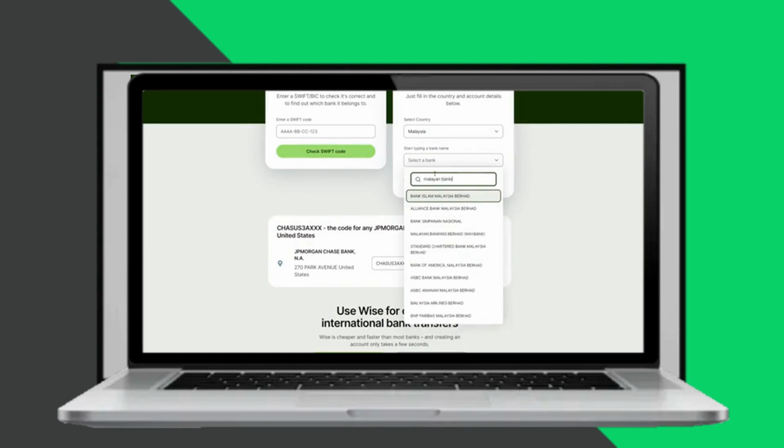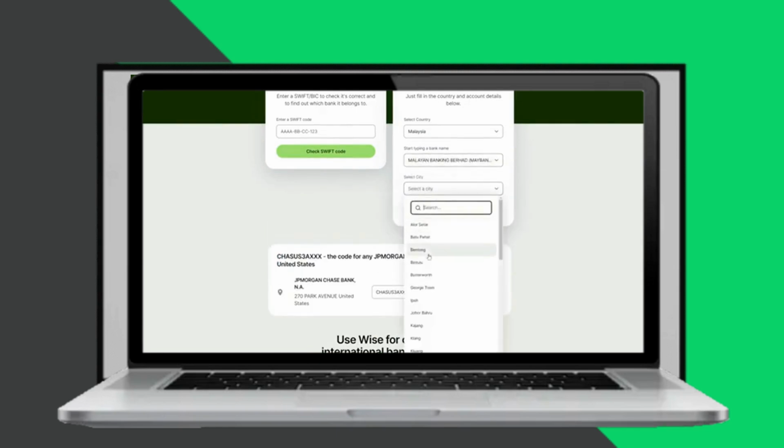Let's see if we can find it. All right, let's take a look at this website, Maybank. So let's type in Maybank, and we should be able to find it. Yeah, here it is. Then you'll need to choose a city so that you can get the exact Swift code.